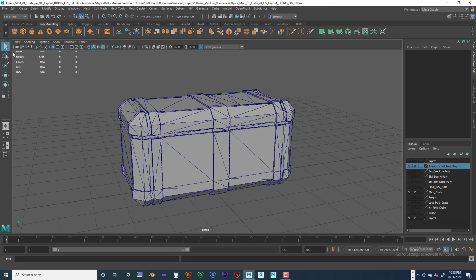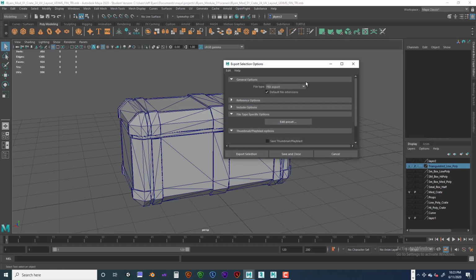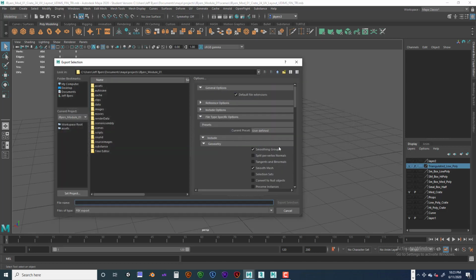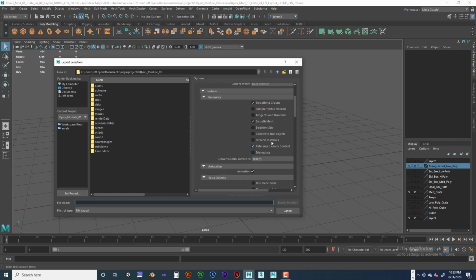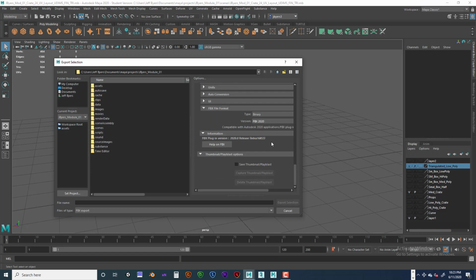Let me try that again. I think I clicked on something I shouldn't have. Export Selection, FBX Export. Okay, so I'll click on Export Selection, and then here you're going to want to open up your file type specific options, and under geometry you're going to click on smoothing groups. I think this one's already on, and then reference assets content, and then everything else is just defaulted.